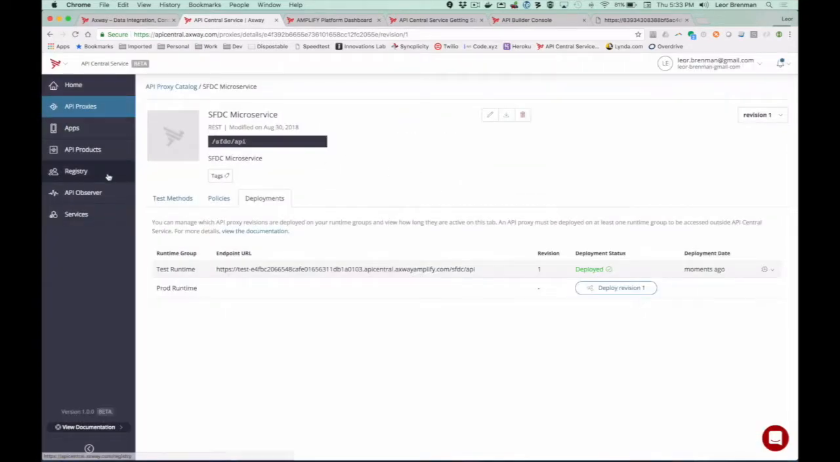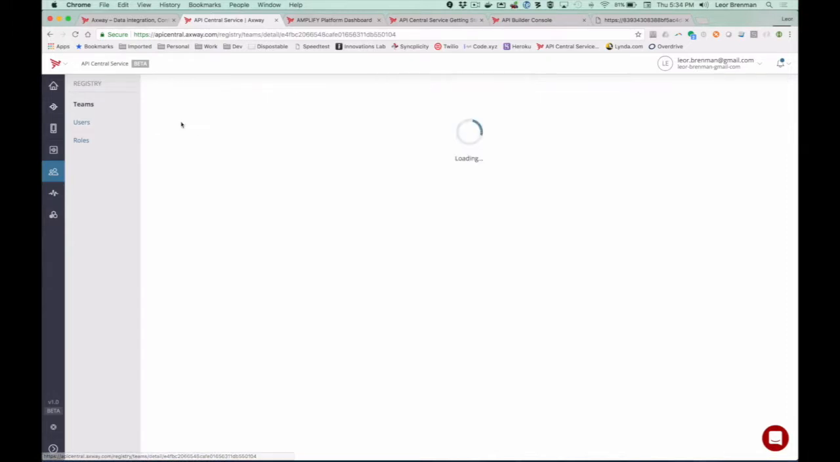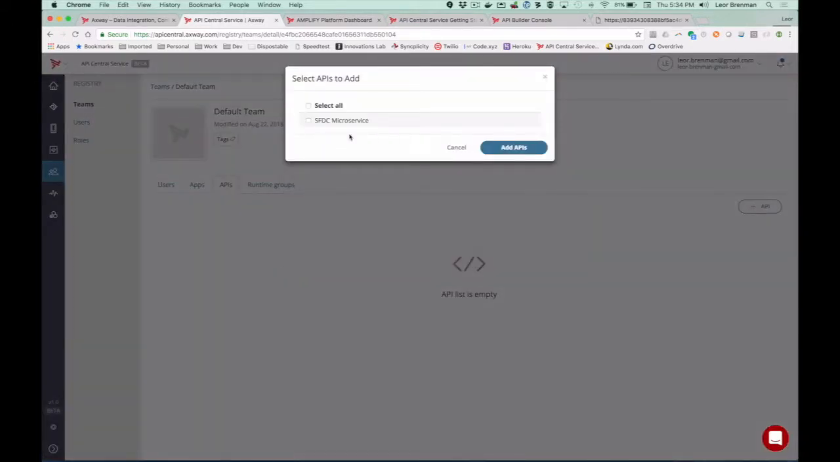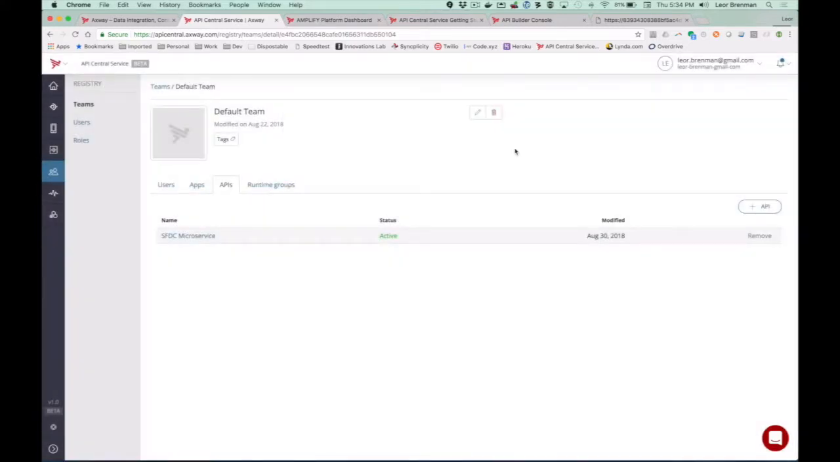Okay, what I want to do next is go to my registry and add this API to my default team. That's the only team I have here, and let me go under APIs, and I will add that API here. This will make it available later when I go to create an application.